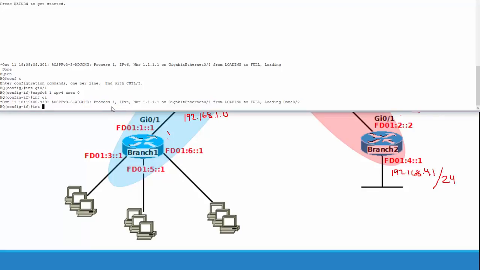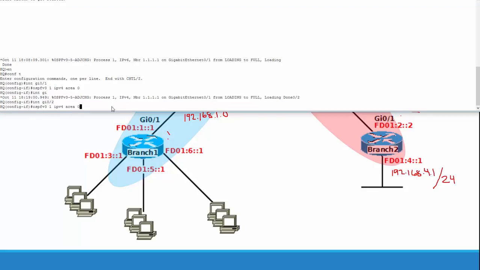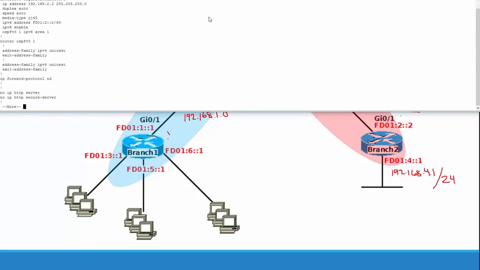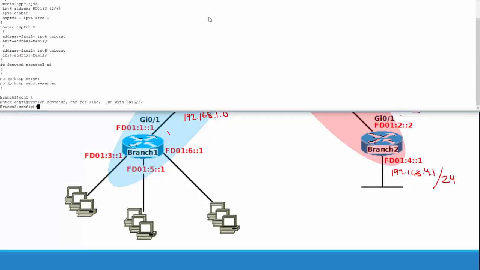Let's make sure we're in the right spot. Now I'm just going to up arrow and change this to area 1, because that's this link over here. And then we'll go back into branch 2. What's kind of cool about branch 2 is that each interface is configured exactly the same way, as far as they're all in area 1.